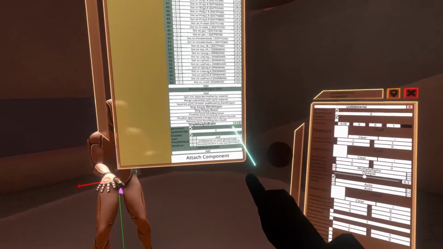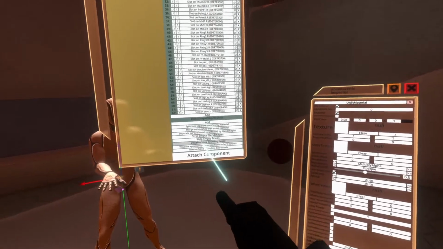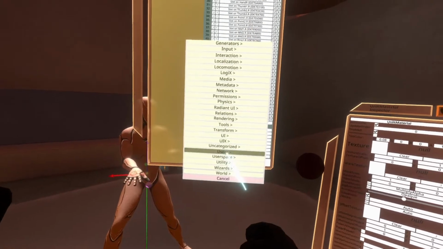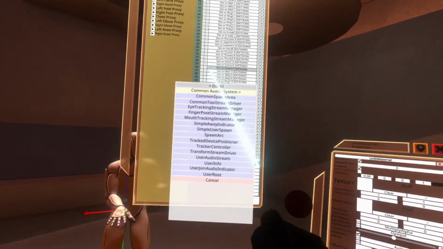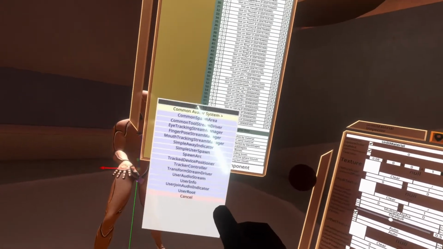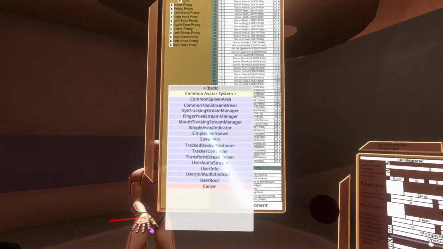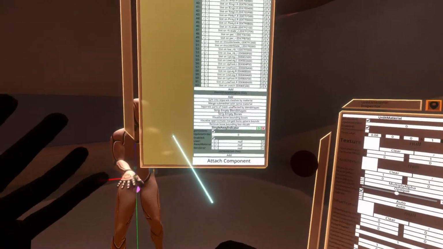So let's see what happens if you want to set it up manually. Let's go ahead and delete that one. I'm going to find it in the material dialog. I don't quite remember where it is, but oh, there you go, lucky. It's in the users folder down here at the bottom. So attach component users and then SimpleAwayIndicator, and you'll see that it's now attached.